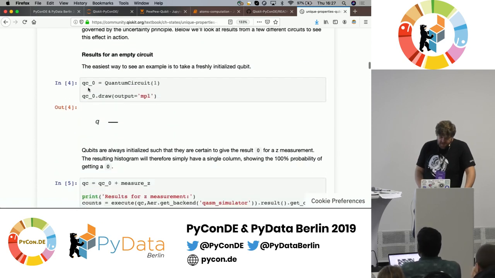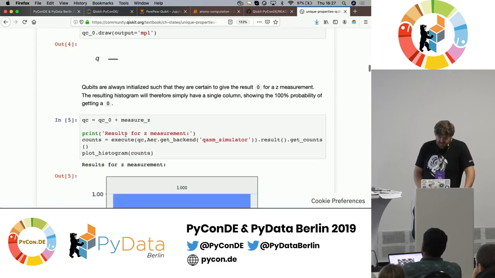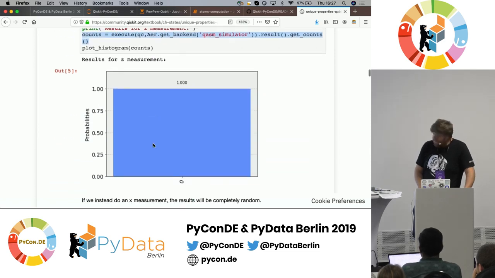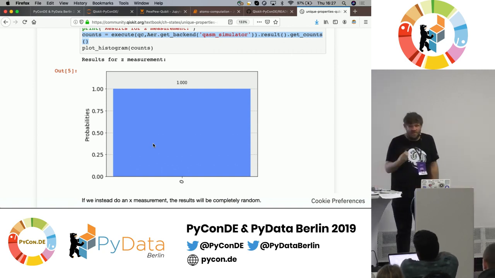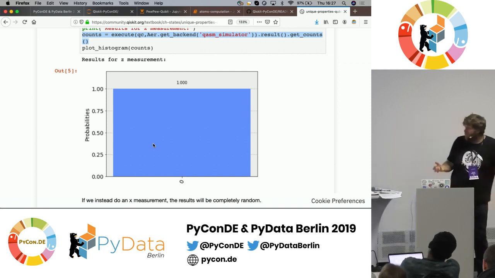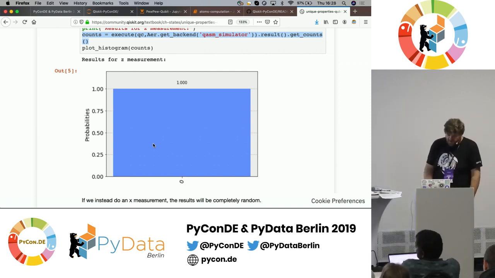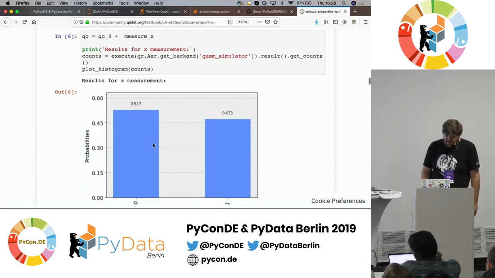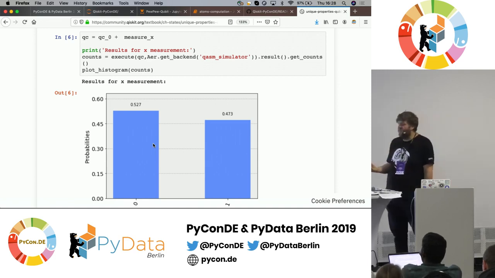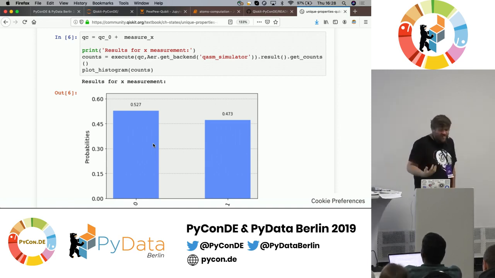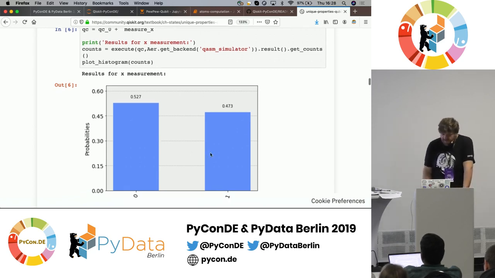So to see this, let's create a circuit QC0, which is just an empty circuit. Let's then do an X measurement of this circuit and run it. And what does it give us? Well, we've been doing this the whole session so far. If you take a qubit and you straight away extract an output, it will give you a 0. So this gives us 0 the whole time. But if we instead extract it using the X measurement and we look at the output, then it will randomly be either 0 or 1.